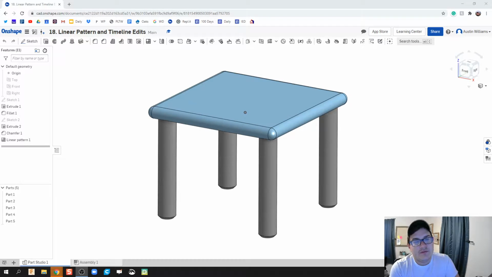What I'm going to be doing specifically is modeling this table. We're going to do this pretty quickly since at this point we should be comfortable with sketches, edits, and chamfers. But I'm going to do a couple of interesting things. If we have a part that we know we want to repeat along a plane, how do we do that easily? And on top of that, how do we change this timeline on the left side to affect what we want to do?